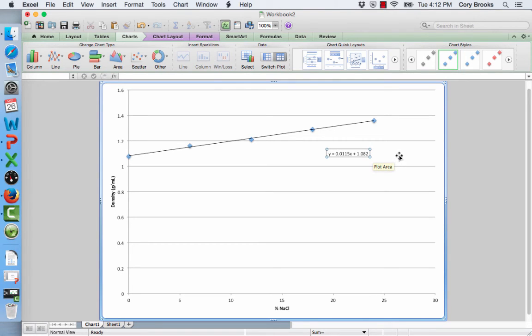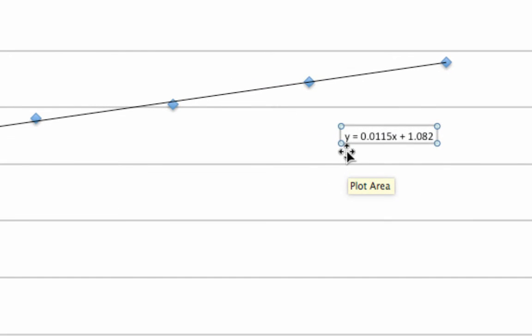So our equation is written in terms of x and y. You'll remember that the x-axis is the horizontal axis across the bottom, and that the y-axis is the vertical axis. So what this equation is saying is that density on the y-axis is equal to 0.0115 times the concentration of sodium chloride in percent plus 1.082.